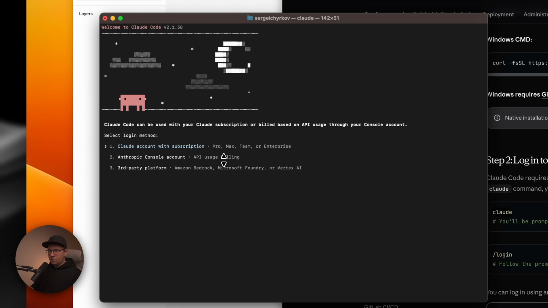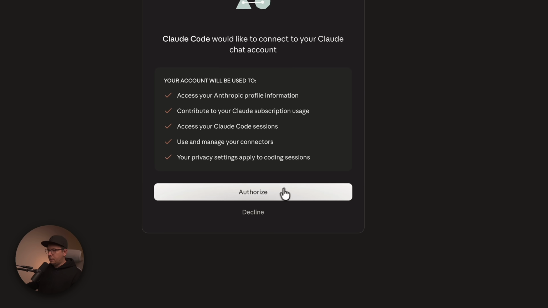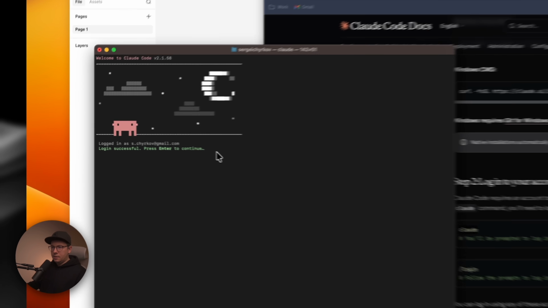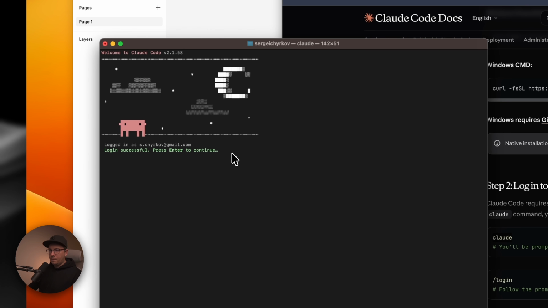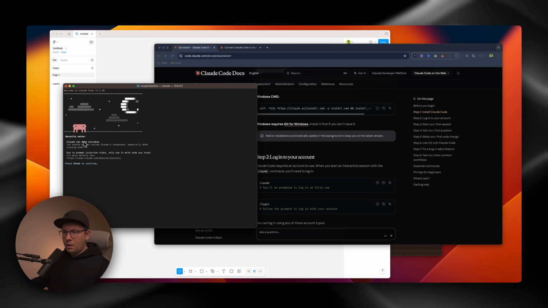So I'll need to press enter and I go to my account and I need to click authorize. I see that login is successful. So I press enter and yeah, that's it. So we're done. We have Claude Code installed on our computer.